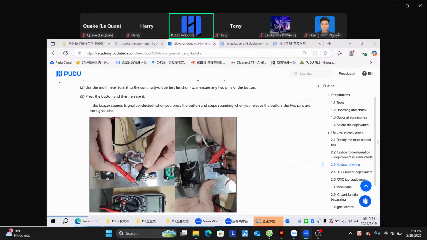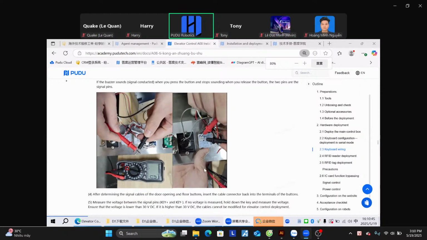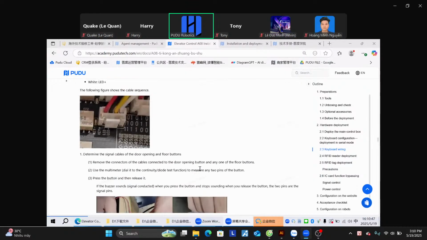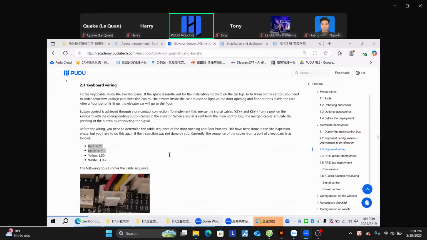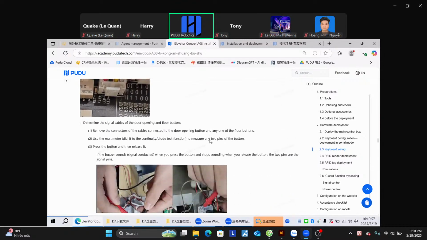Okay, so you can see that these are the buttons of the elevator. We can see that only 2, right? So of them, we have to separate which 2 are key minus and key plus. And the remaining 2 are the LED minus and LED plus.